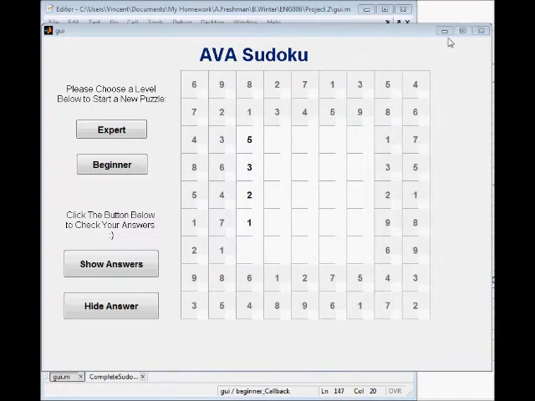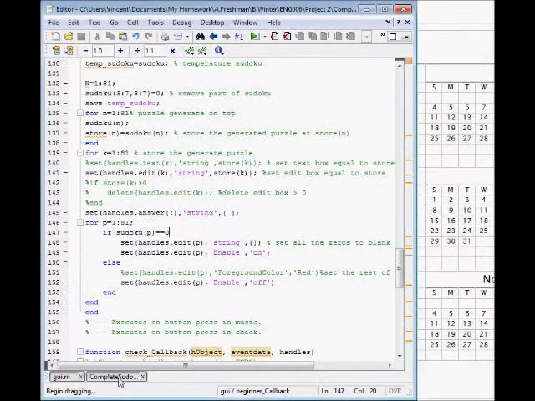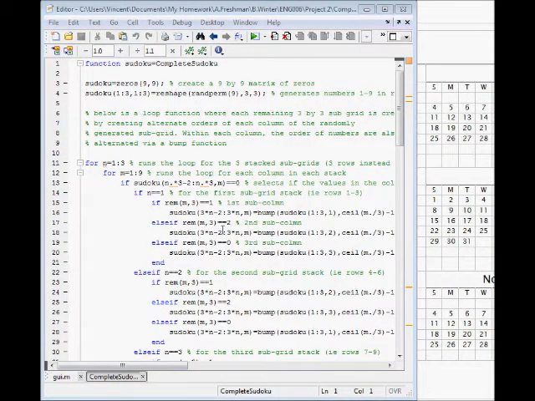Alright, let's go behind the scenes. This is the code that generates the completed Sudoku puzzle. First of all, we work with a blank 9x9 matrix of zeros, and we generate the first subgrid with a random order of the numbers 1 through 9.